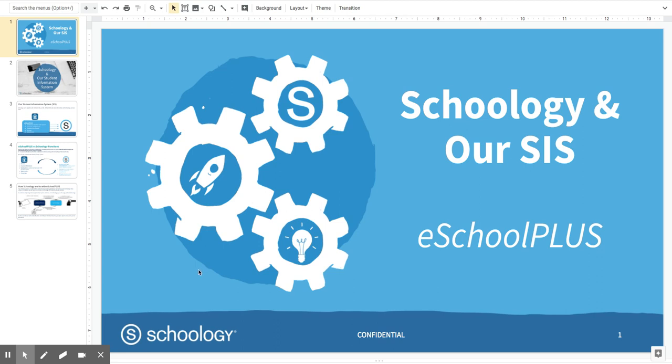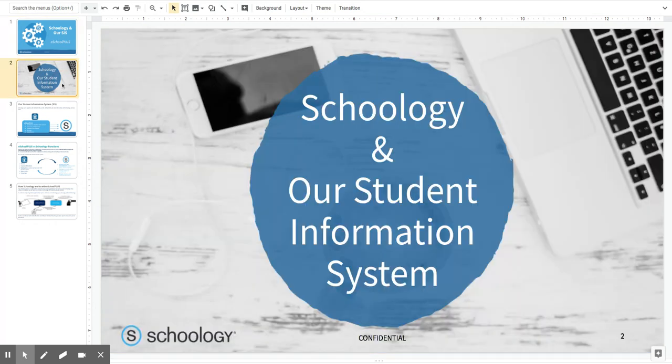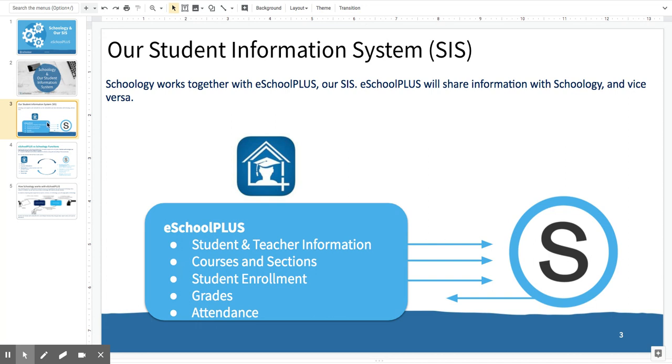Schoology works together with eSchools Plus, our student information system. eSchool Plus will share information with Schoology and vice versa. Here are a few examples of how they will work together.